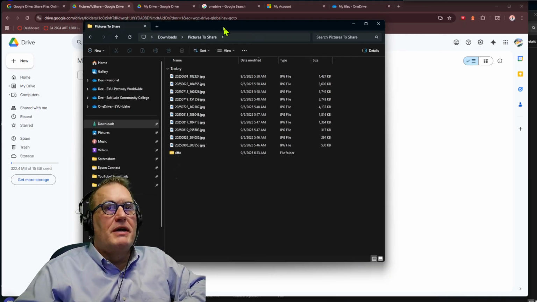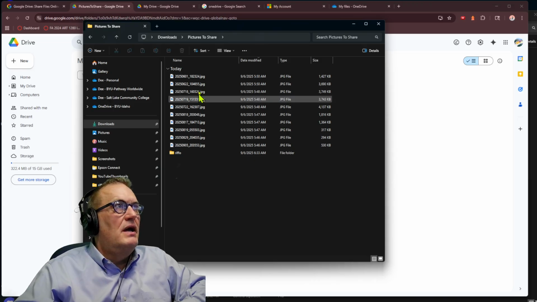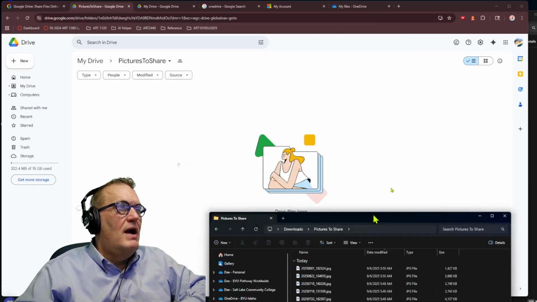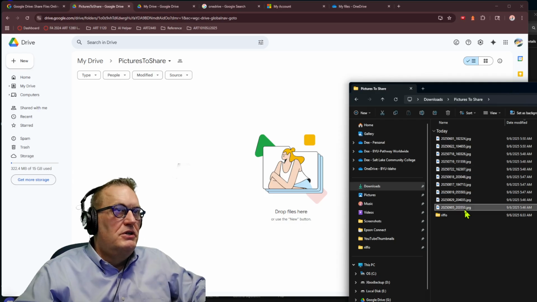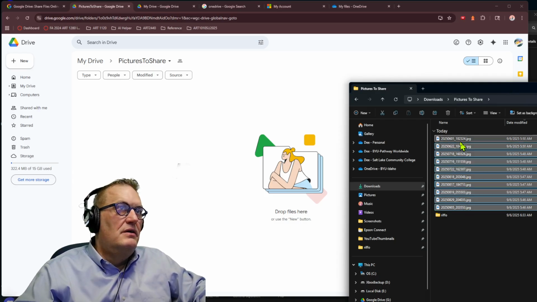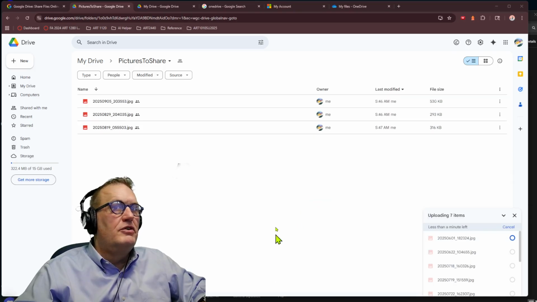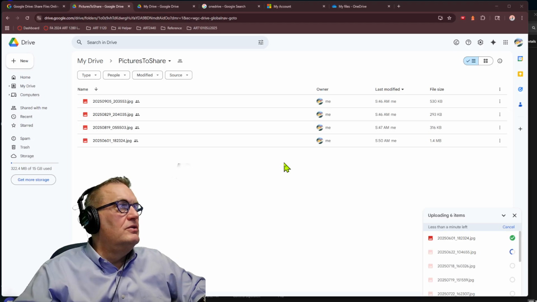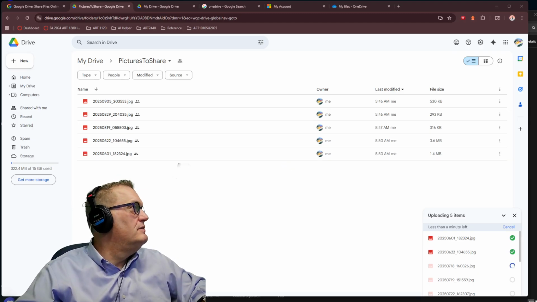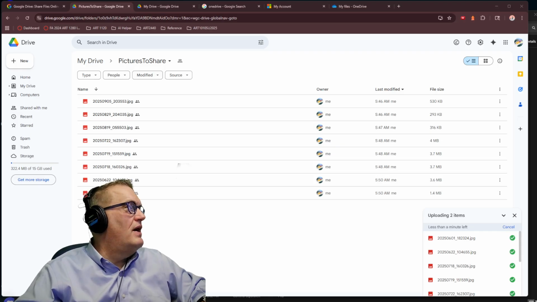I created a folder on my computer, and it's called Pictures to Share. You can see I've just taken some pictures off of my phone, and I can drag and drop these pictures. So we can select this. I clicked the first one, I clicked Shift on PC, and then I'm just going to drag these over. If you can see, all of these are starting to load into the file.